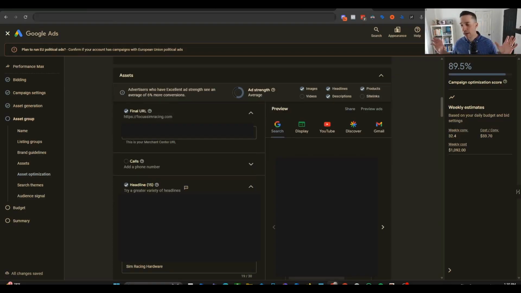We can appear in search, we can appear in display, we can appear in YouTube, all those kinds of things. So that's the power of this type of campaign, as opposed to having to create separate campaigns for all those placements that I just mentioned. Now it's just one campaign and all the assets have been fed here. Now I can appear everywhere across the Google network.